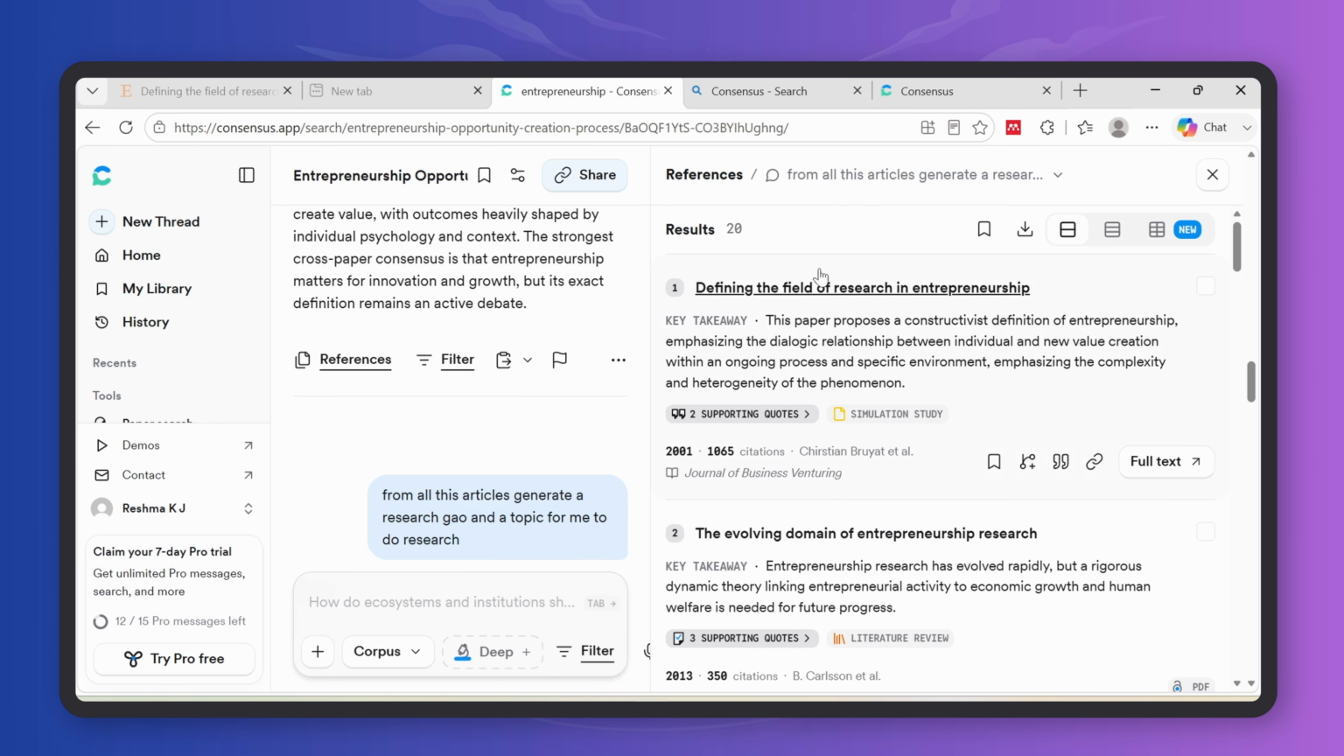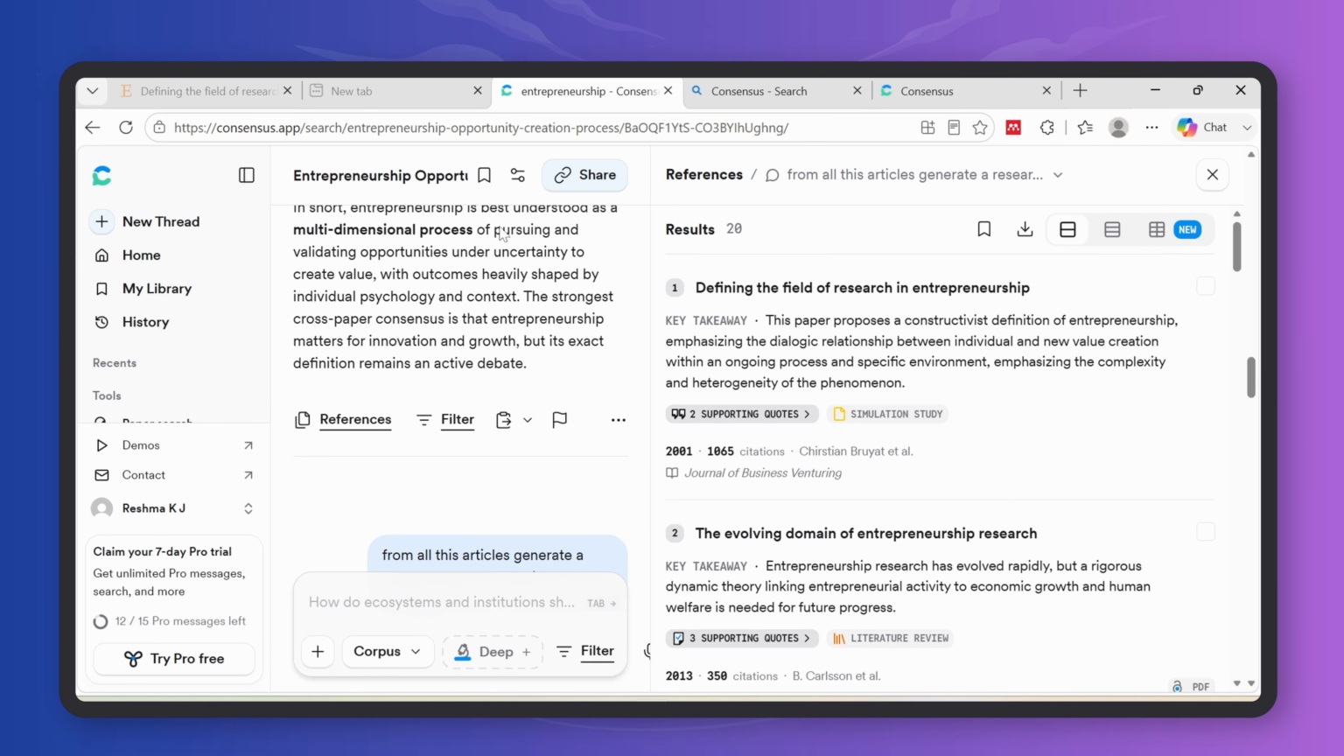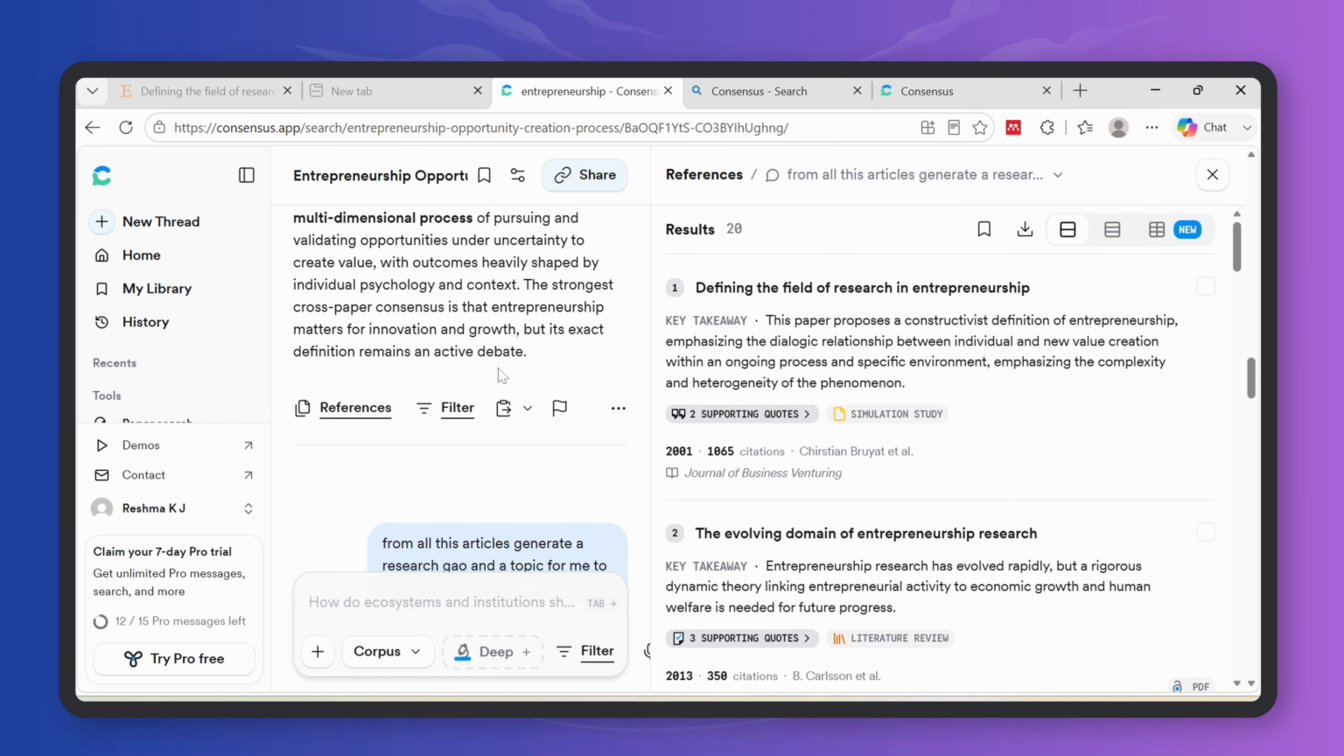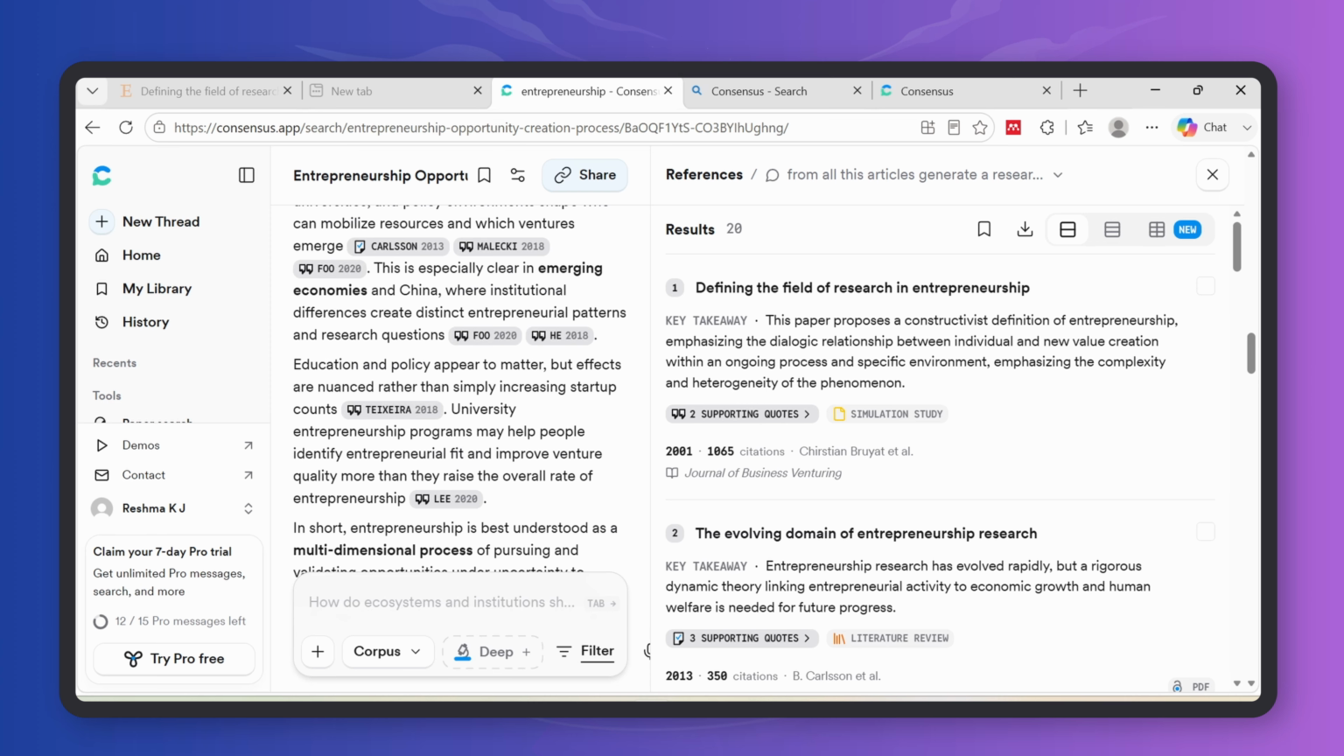Now once you do all this filtration, we have applied certain filters and filtered the papers. As a result, you can see there are only 20 papers. Now what I need to do is, from these 20 articles, I'm asking the AI, will you help me in generating a research gap and a topic for me to do research? This is a common prompt that we have used here. Again, you can use whichever prompt you want.